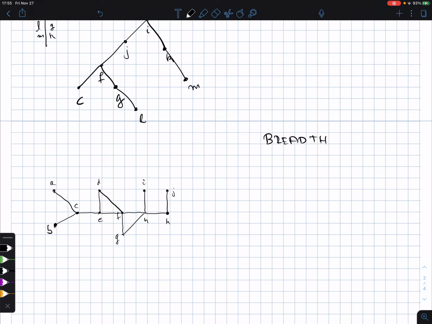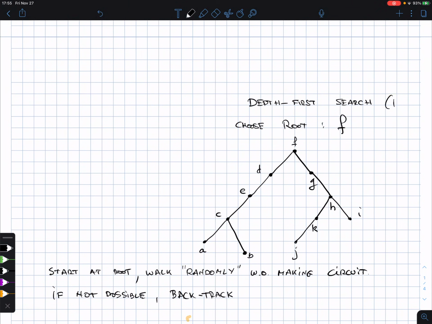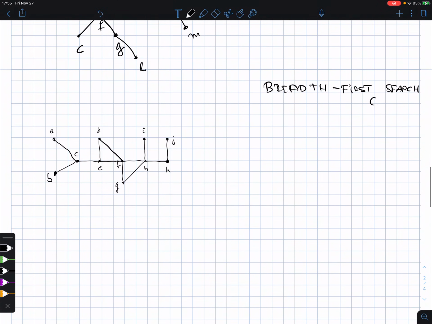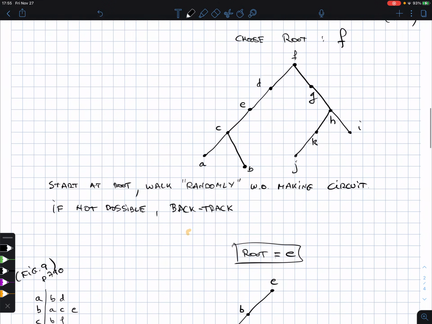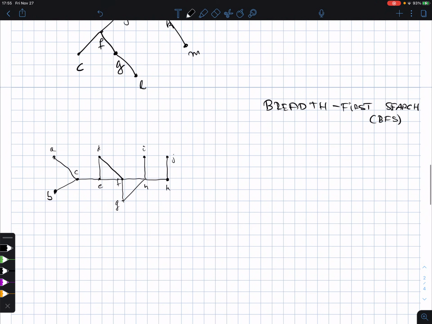Breadth, as in broad, in wide. So depth first is DFS, and this is BFS. The tree that I had the previous time, I took root F. I'm going to take the same root, so let's take root F again. And so we have root F.